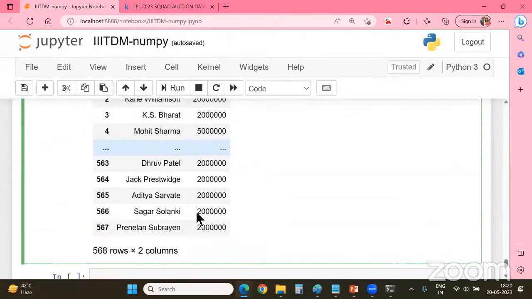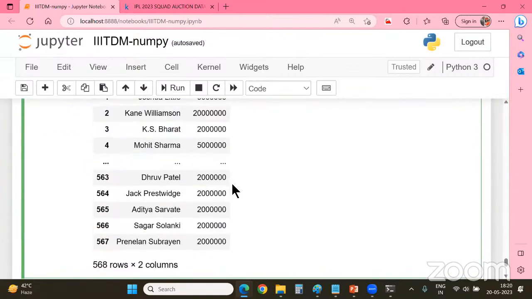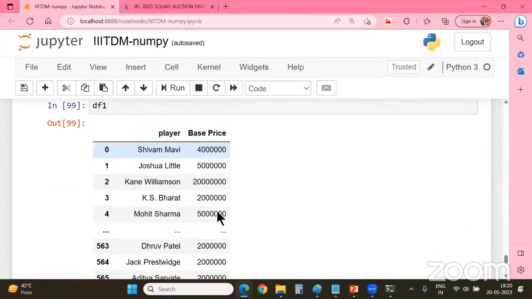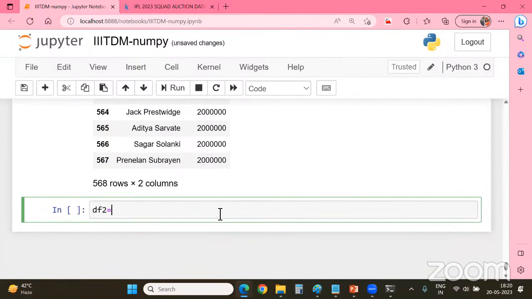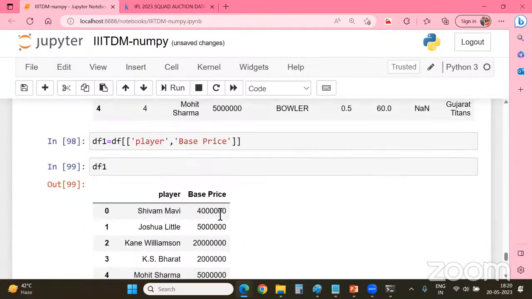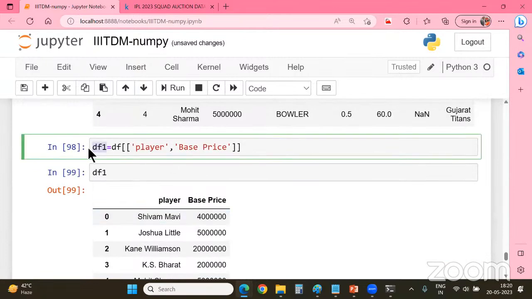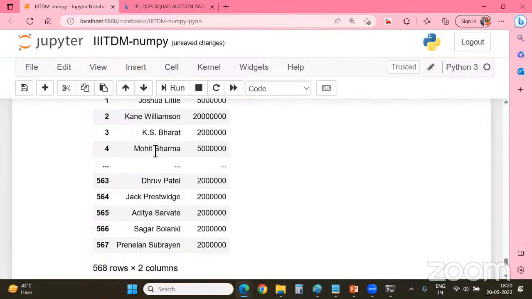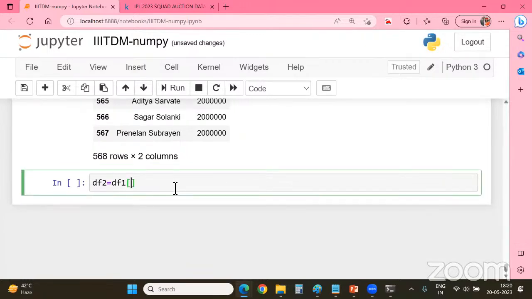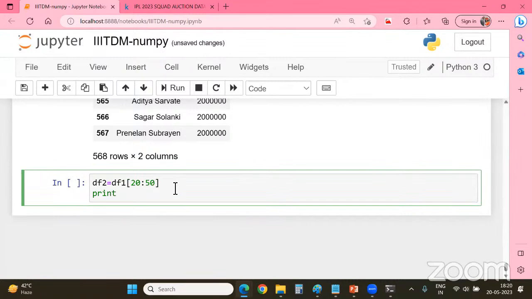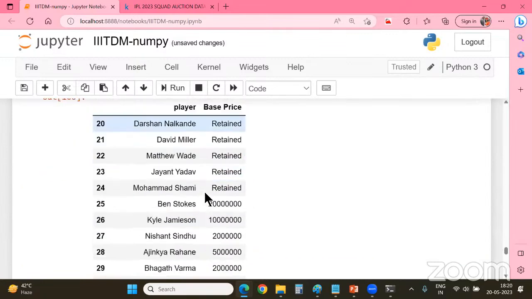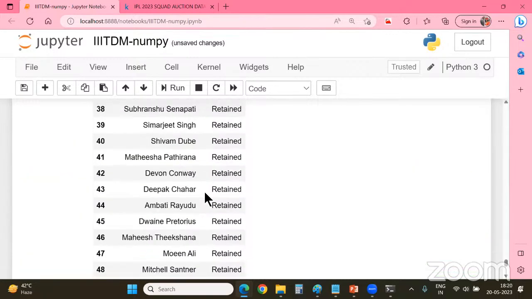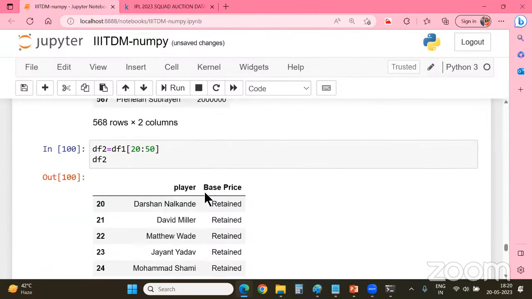And in this way, I can take only 2 columns. Similarly, I can take only some rows also. Suppose I say DF2 is equal to DF1. In DF1, I have only 2 columns. For this, I want only some of the rows. This is nothing but the slicing part which we did. So if I say DF2, here's DF2. This will have only rows from 20 to 50.